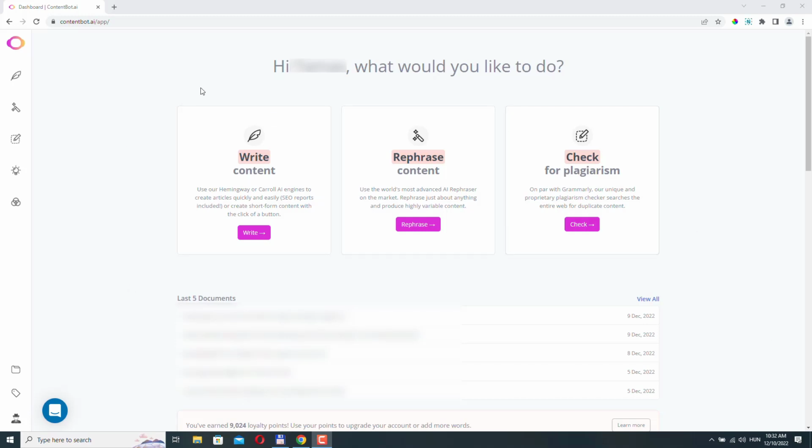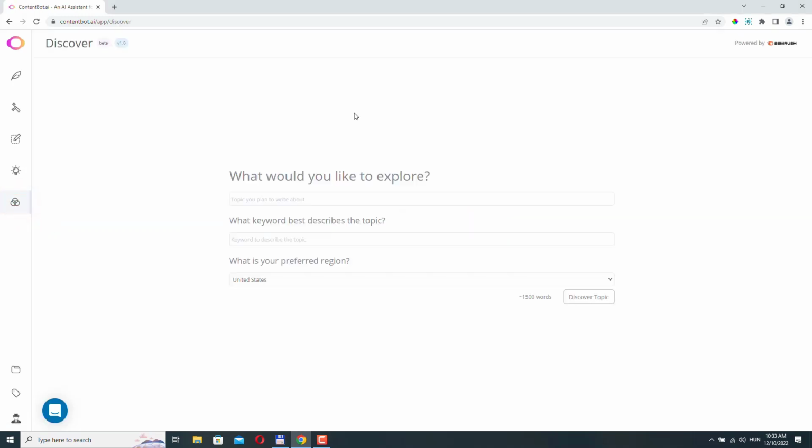I'm logged into my dashboard and you can access it by clicking this icon here. We can use this tool to get important SEO information about our topic. So let's take a look at how it works. Let's click here. Here you have to provide the topic you want to write about and your main keyword. And of course, you need to select your preferred region.